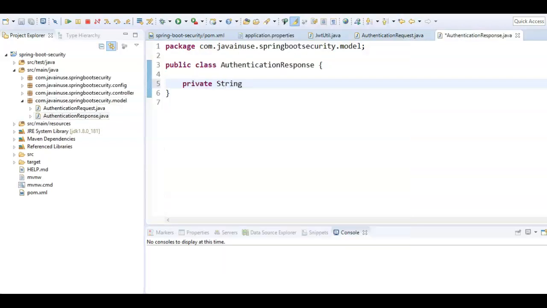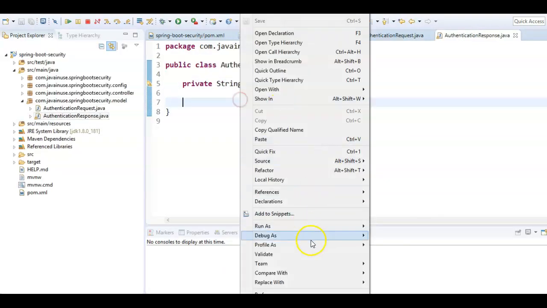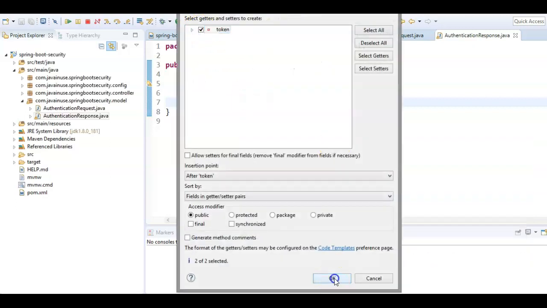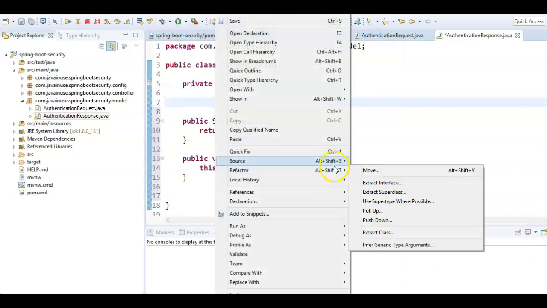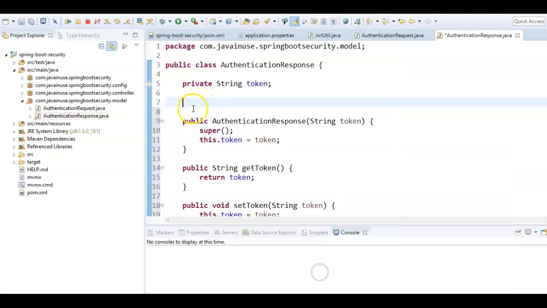Create field token. Next, create getters and setters for it. Next, we'll be creating a constructor using the token field. Finally, create the default constructor.